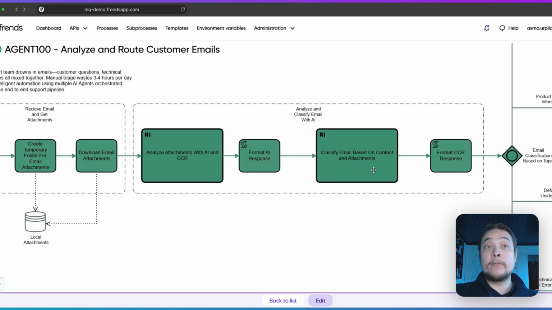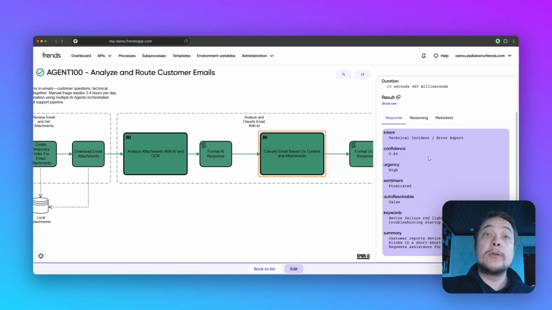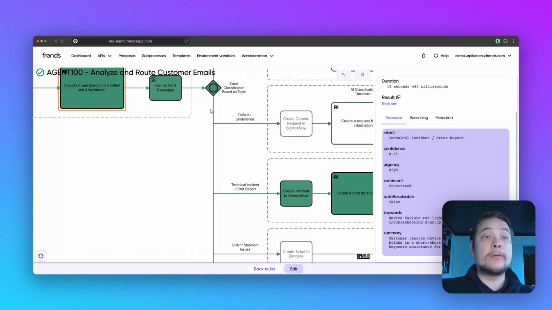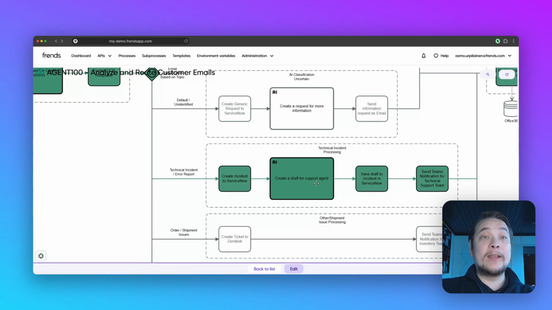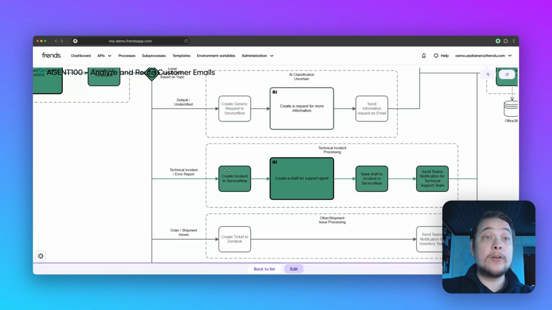So, as an example, if we open up this classify email based on content and attachments, we can see that the end result of the email is that it's being classified as a technical incident and slash error report with a confidence of 85 with high urgency, meaning that that's now the path we take here in the bottom part. And what we are now doing is using Frends connectors to create the incident in ServiceNow.